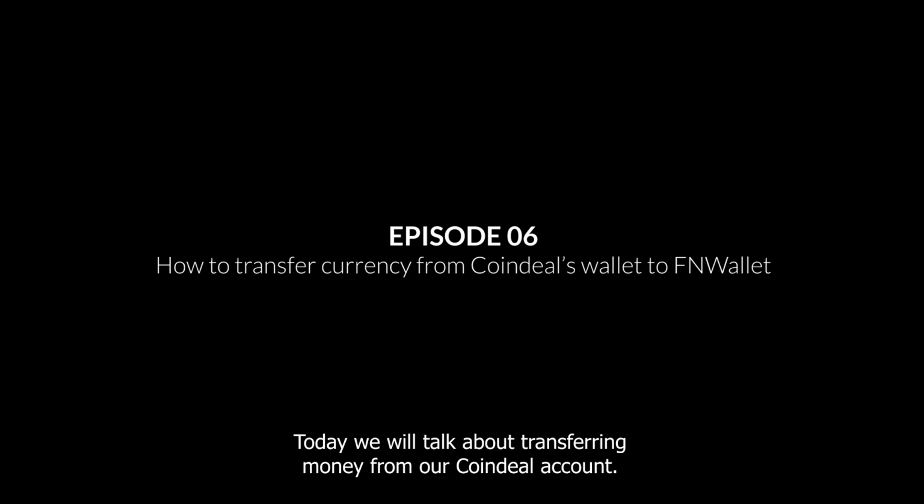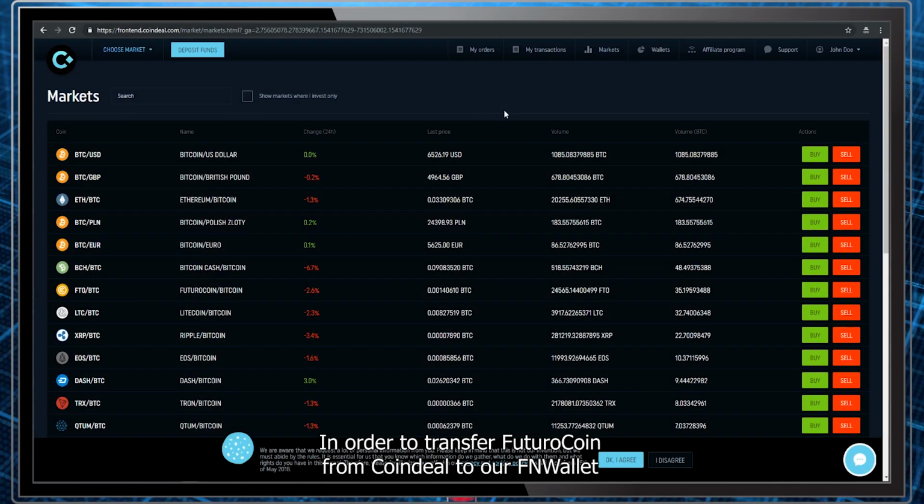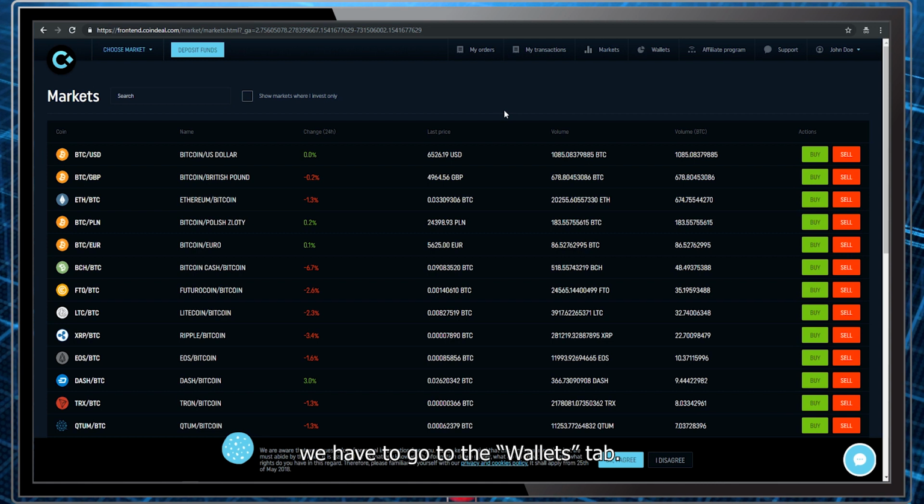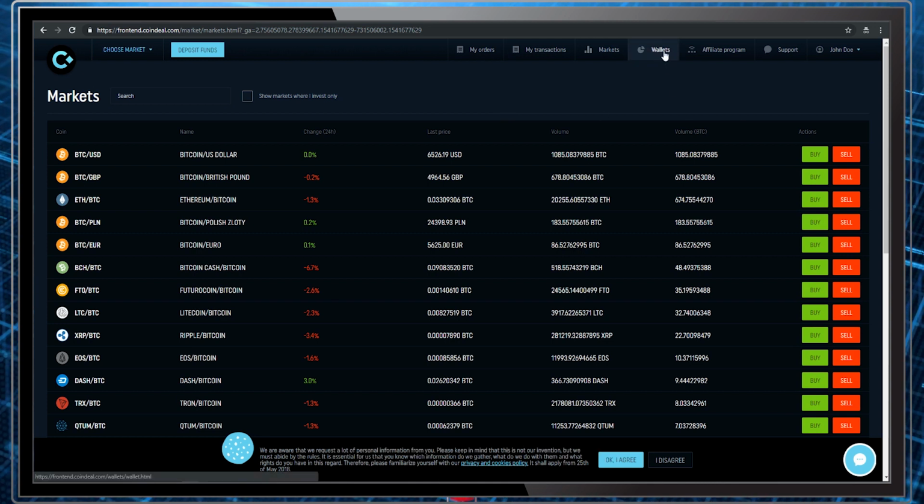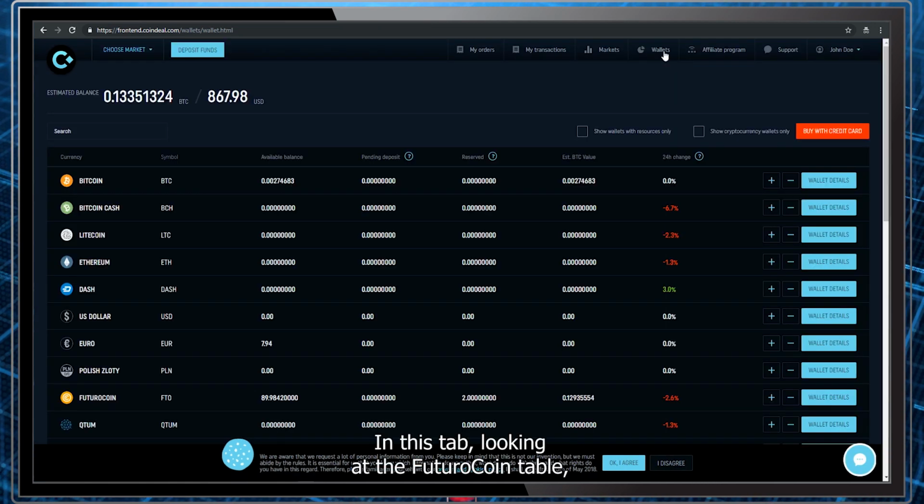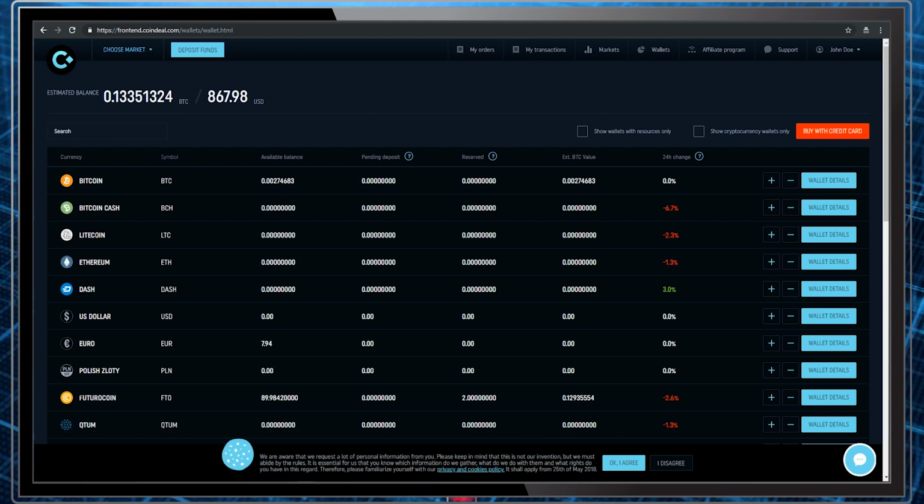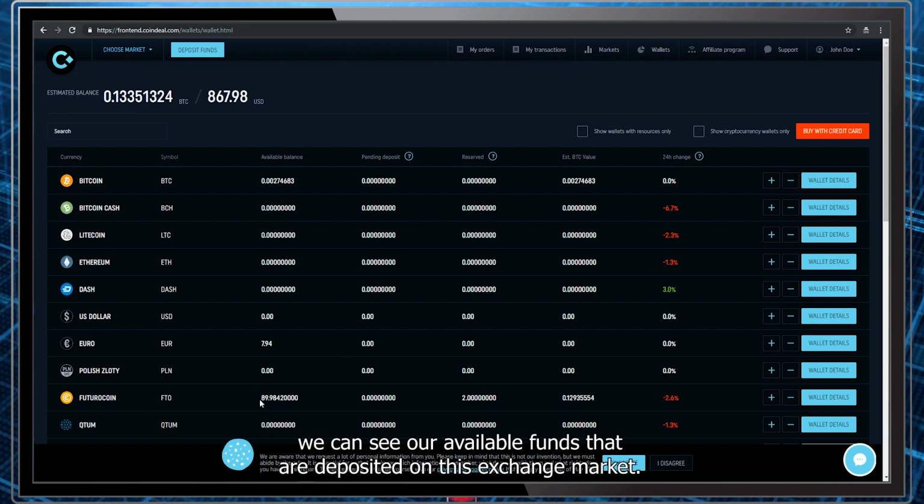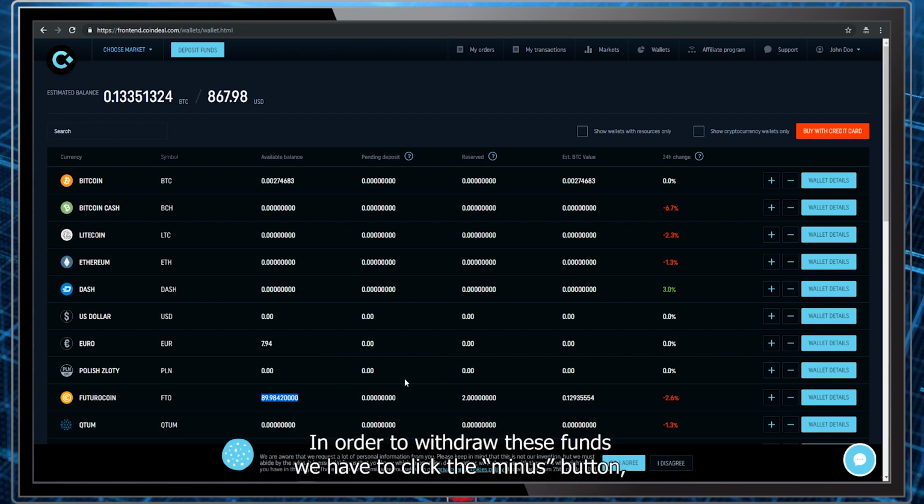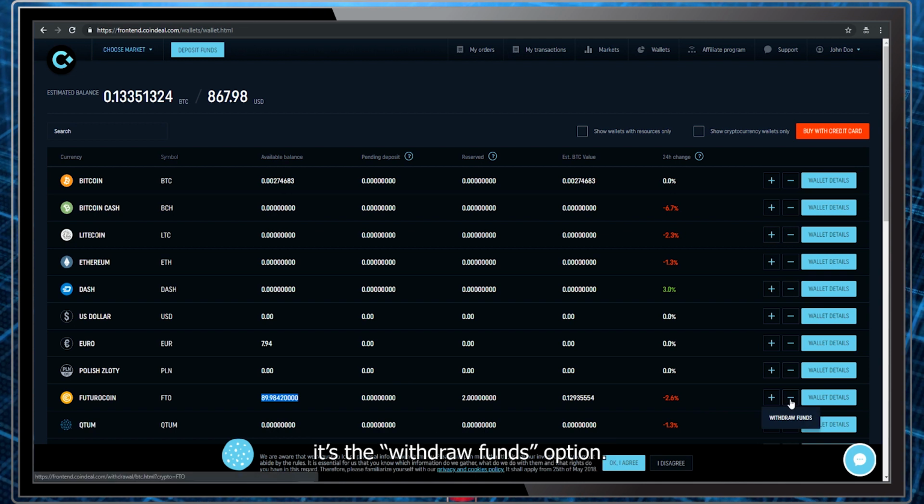Today we'll talk about transferring money from our CoinDeal account. In order to transfer FuturoCoin from CoinDeal to our FN wallet, we have to go to the Wallets tab. In this tab, looking at the FuturoCoin table, we can see our available funds that are deposited on this exchange market. In order to withdraw these funds, we have to click the minus button. It's the withdraw funds option.